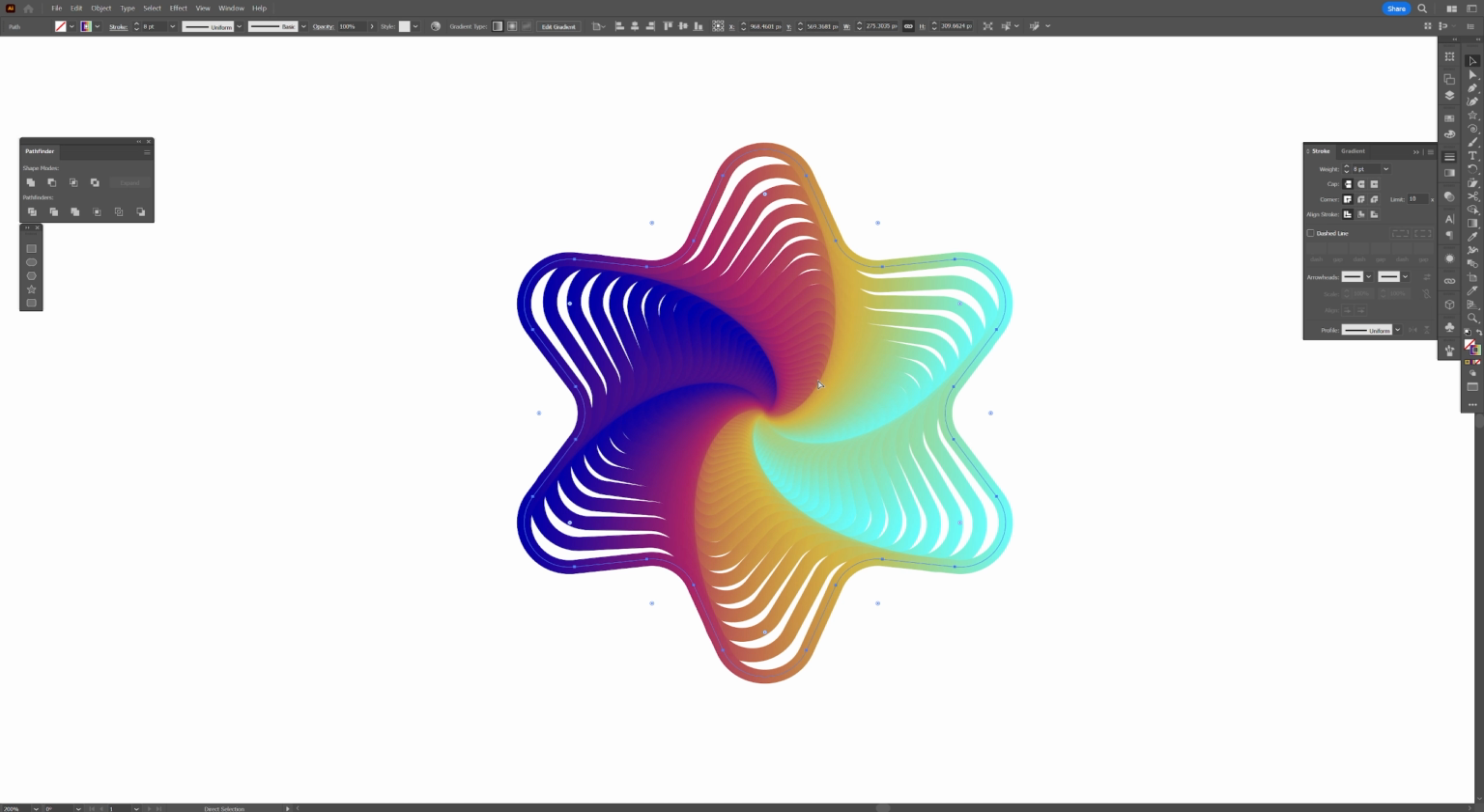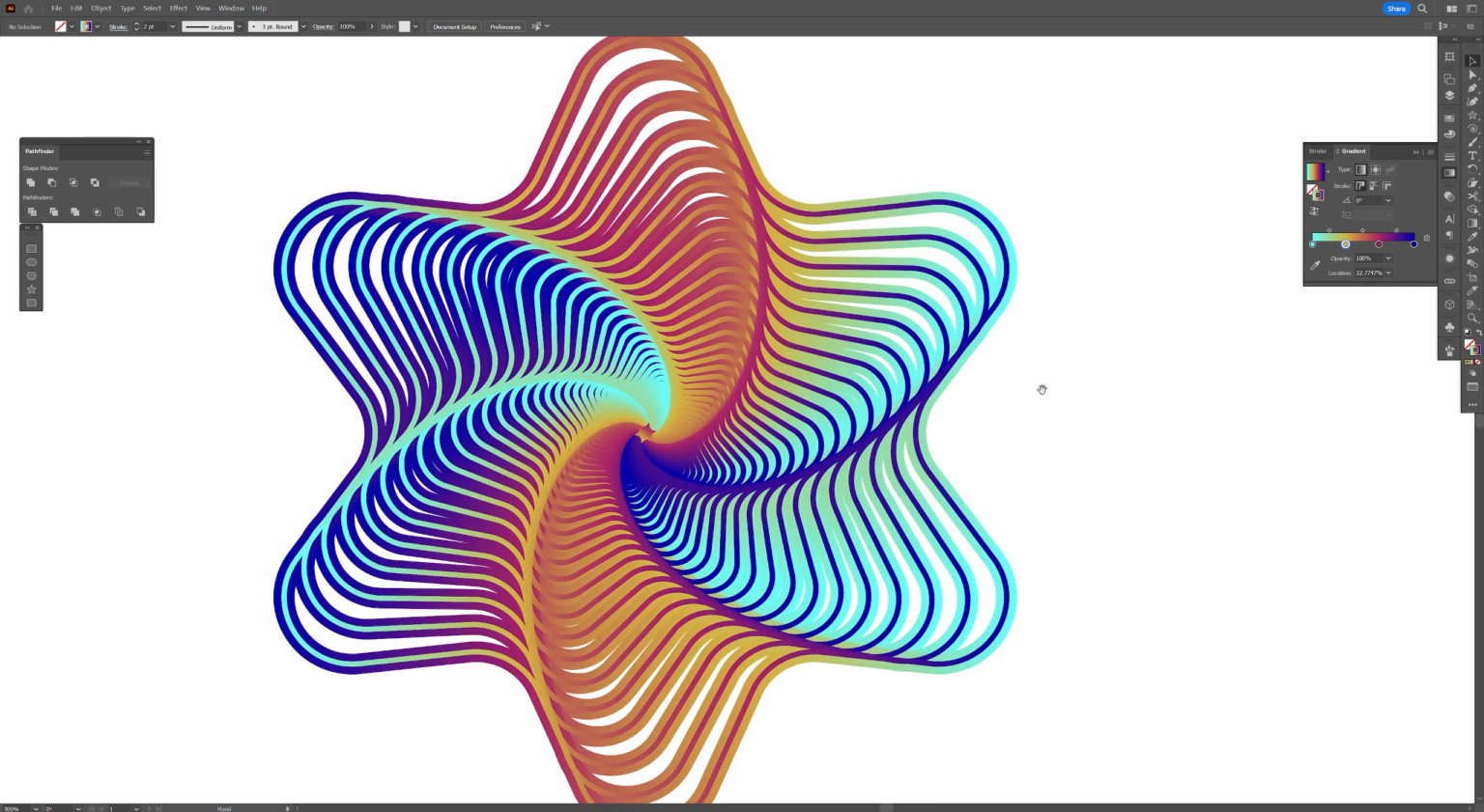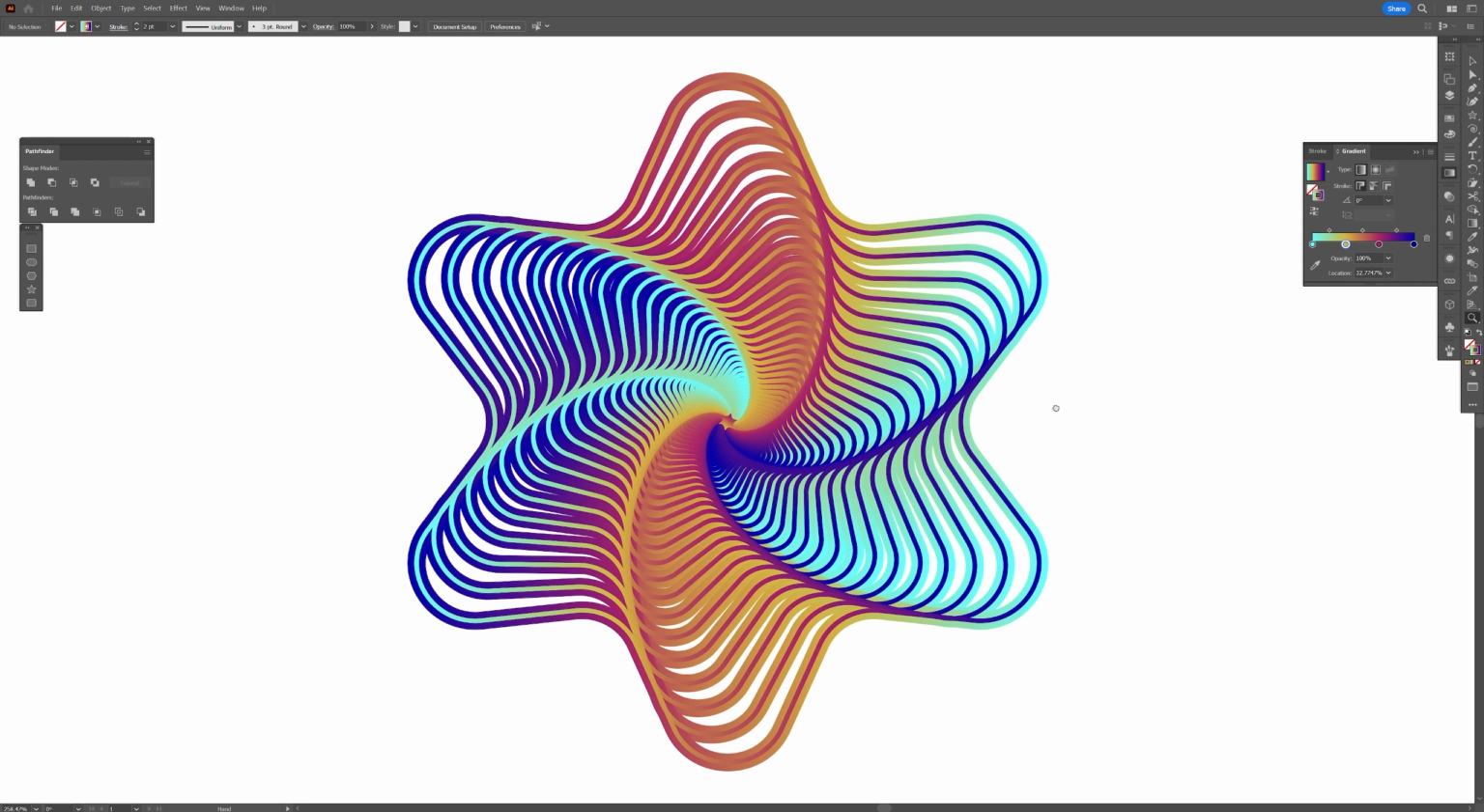Press Ctrl C and then Ctrl F. Decrease the weight. Go to the gradients and swap it with the reverse gradient. And you can achieve this reverse gradient effect. And mainly this was it.